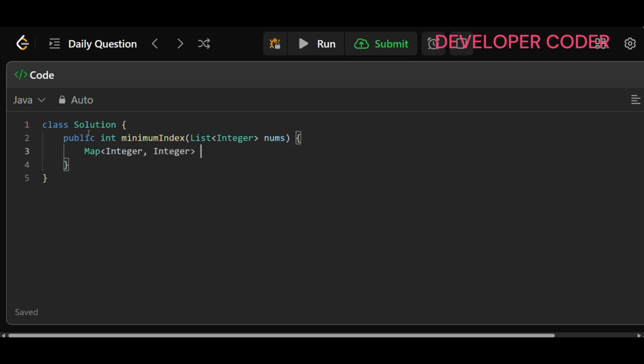and here you have to create a first map. Okay, first map is equal to new hash map. Done. Okay, now same way, just copy this and paste it here. So you have to create a second map as well.